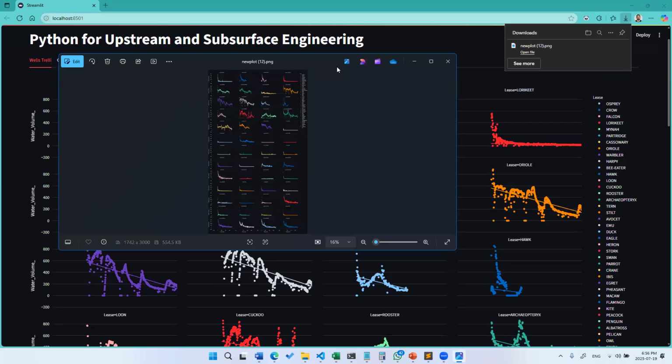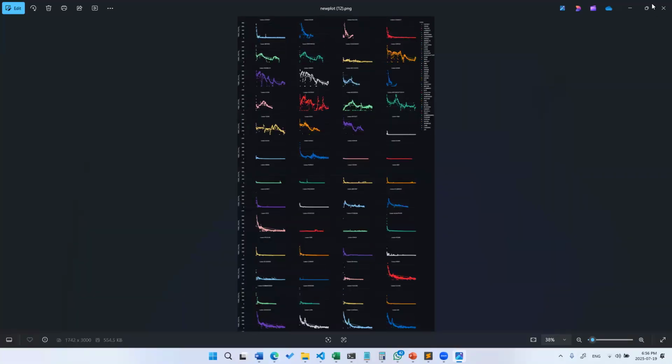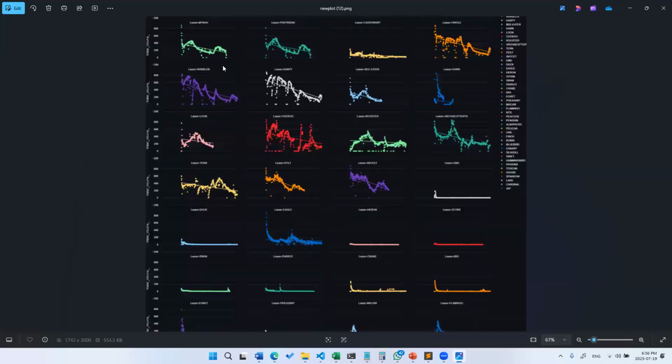You can, by the way, of course control what the chart looks like, or how many columns it contains, how many wells it contains. All of these details are controlled by you.